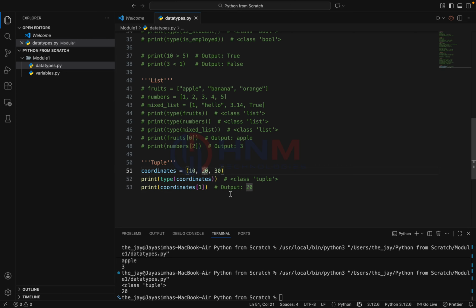Notice we use parentheses for a tuple, not square brackets. There is a key difference between list and tuple. A list is represented in square brackets. A tuple is represented in parentheses. Because tuples can't be changed, they are great for storing data that should remain constant, like coordinates or days of the week.